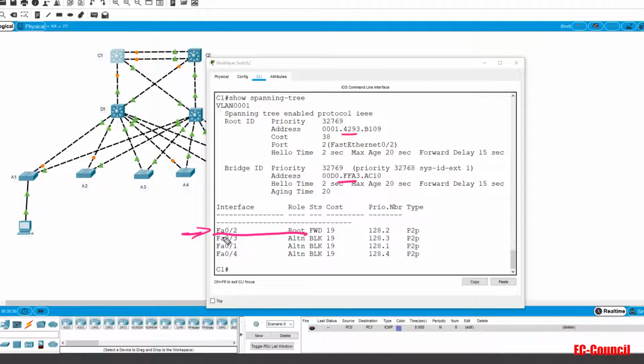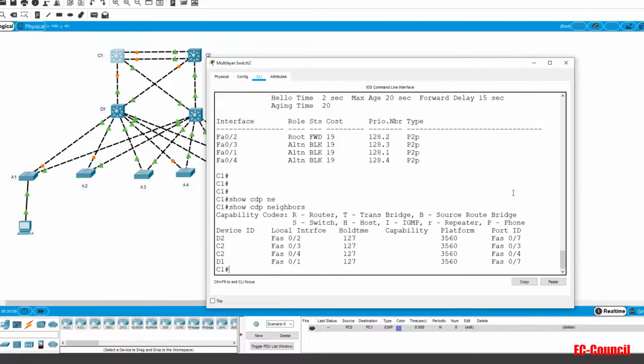So now we can use the show CDP neighbors command to determine which switch is connected to FastEthernet 0/2. So looking carefully, FastEthernet 0/2, the device that is connected to it is D2. Which means that for C1 to reach a root bridge, the connection must go like this. So now that we know which switch is connected to C1 via the root port, which is of course D2, let us click on D2 and determine whether D2 is the root bridge or D2 is connected to the root bridge.